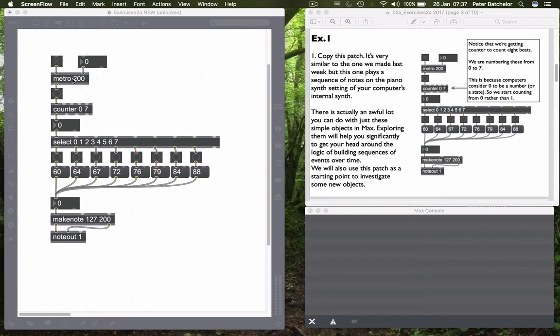You've got a metro which is outputting bangs at 200 millisecond intervals, with a toggle to start and stop it and a number box to control the speed of the metro. You've got a counter object which is counting pulses from the metro, and notice that we are operating between numbers 0 and 7. This is because computers recognize the number 0 as being a value, so to have 8 values, whenever it counts, it starts from the number 0.